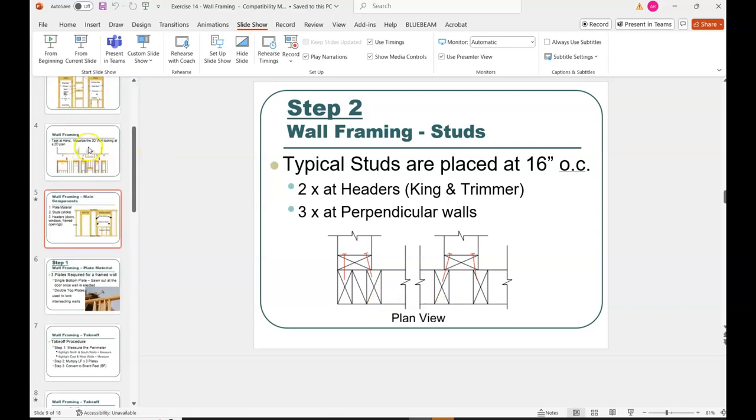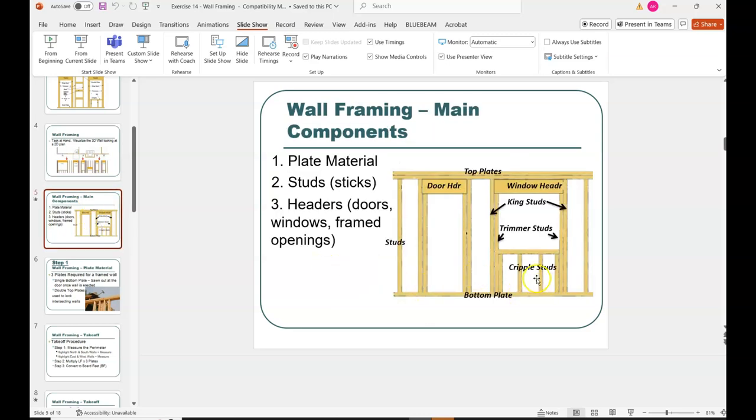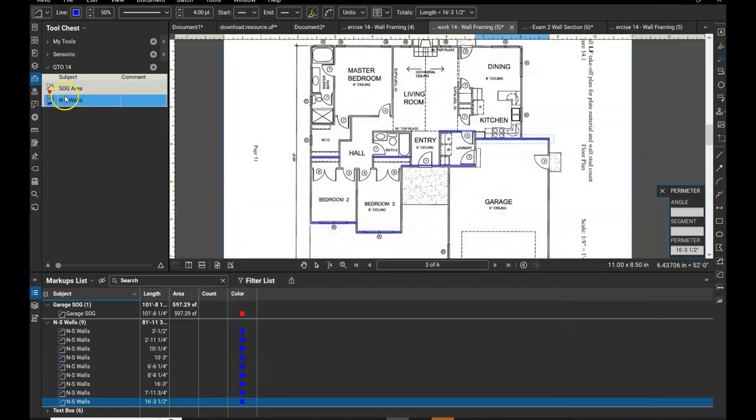On all of our doors, usually either cripple studs on the bottom, keeping our spacing, or jack studs. So we do kind of have a stud at doors and windows.